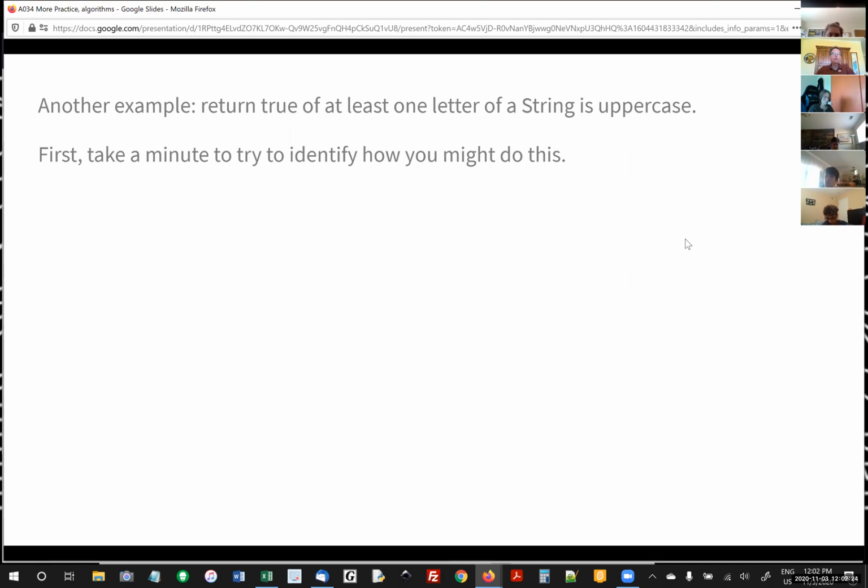Let's do another example. Return true. This says "of," but it means it's supposed to be "if." Return true if at least one letter of a string is uppercase. So see if you can think of how you would implement an algorithm if I asked you to write code to do this. I'm going to give you a piece of text and you're going to try to say if there's at least one letter in there that's uppercase. And then, I'll show you my way of doing it.